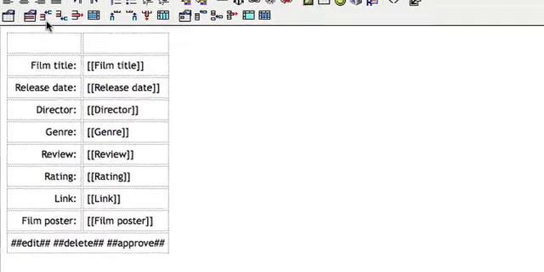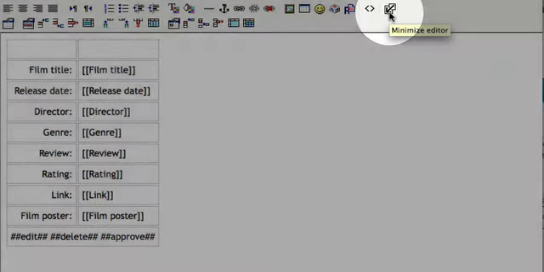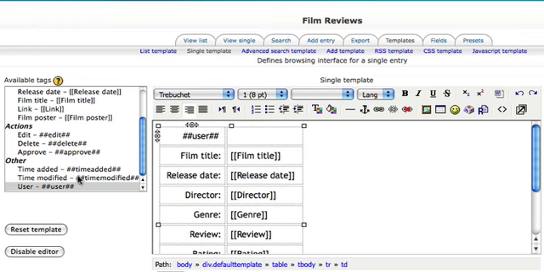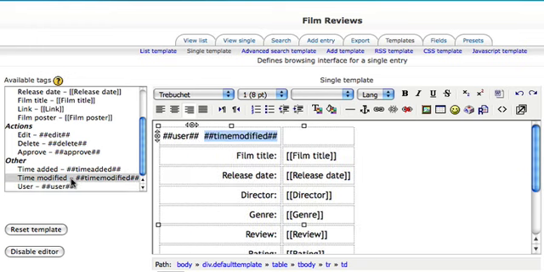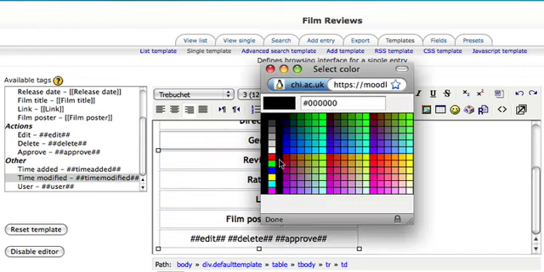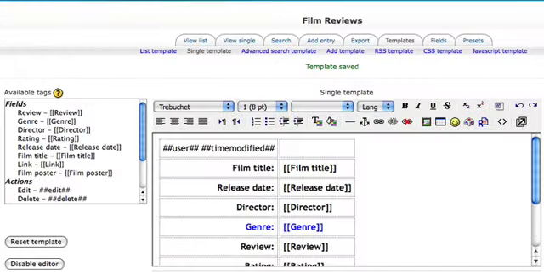When you've finished making your changes to the table, click the Minimize Editor button to add in your tags. Wherever your cursor is, the tag will appear when clicked. We'll add in a user tag and a time modified tag. Let's also change the colour of the genre to make it stand out. Now we'll save our changes and view the single form.